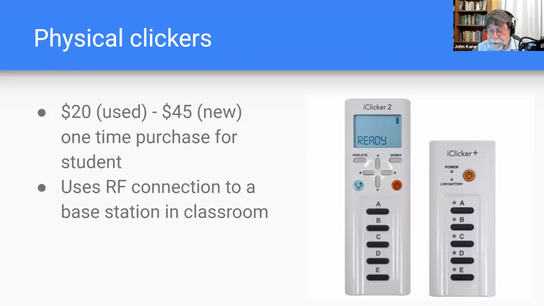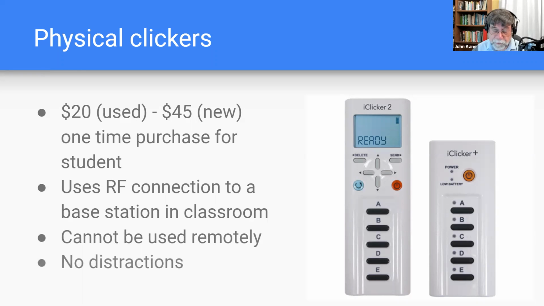That base station is used only if you're going to be using physical clickers, and those are provided by CTS, and the provider of iClicker will provide base stations for as many classrooms as we need them to be installed in. All of our large classrooms already have the base stations, and many smaller ones do as well, particularly in those buildings where a large number of departments have been using physical clickers in the past. But again, they can't be used remotely.